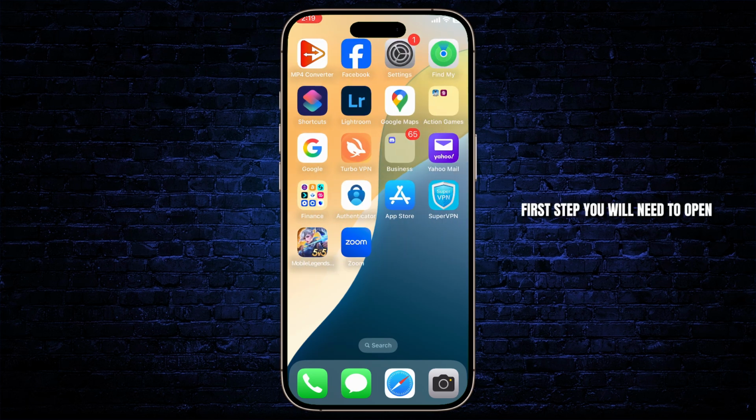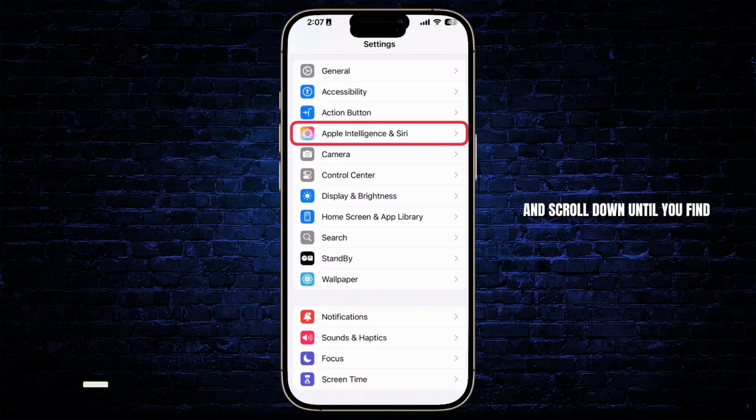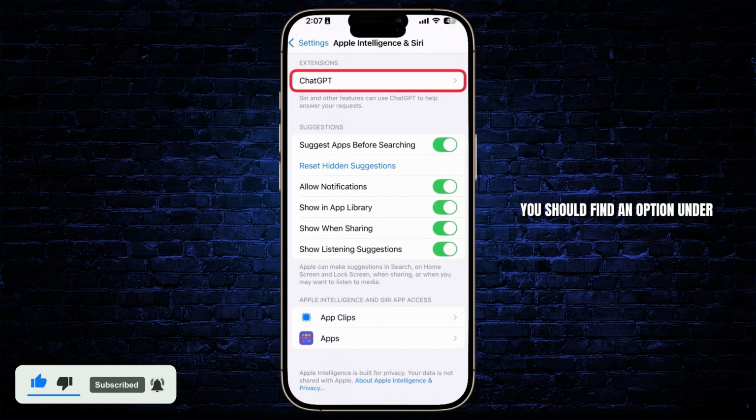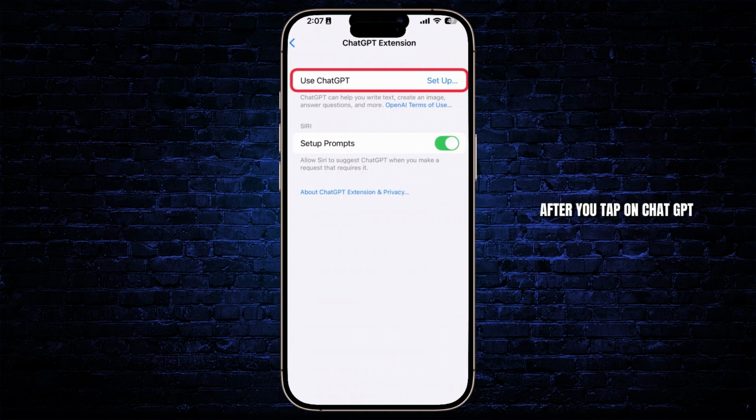First up, you will need to open up your settings. So open up your settings and scroll down until you find Apple Intelligence and Siri. Tap on it, and after you tap on that, you should find an option under extension called ChatGPT. Tap on ChatGPT. After you tap on ChatGPT, you can use the setup option on the top to use ChatGPT.